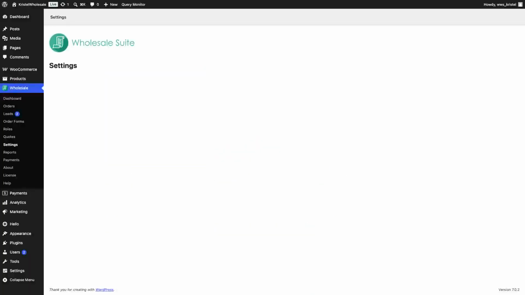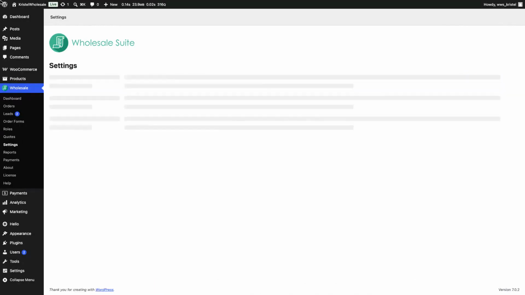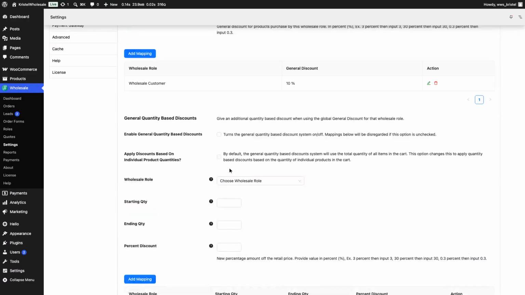First up, the broadest tool, a user-level percentage discount. I'll head straight into the wholesale settings and open the discount tab. This general discount applies one flat percentage to an entire wholesale role. You can see my wholesale customers already get 10% off, and it kicks in whenever a product has no wholesale price of its own.